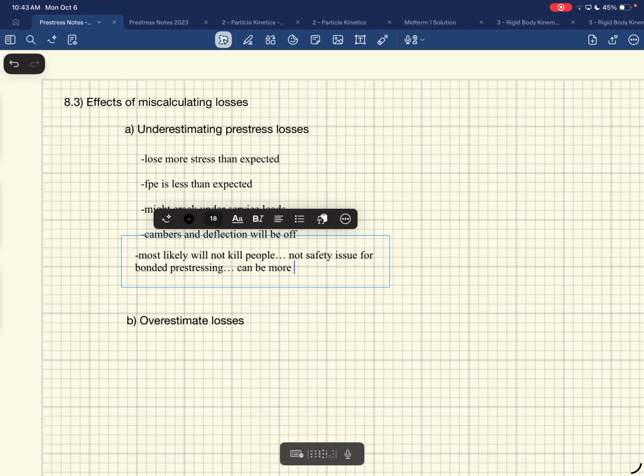Can be more of an issue for post-tensioning. See note from ACI.